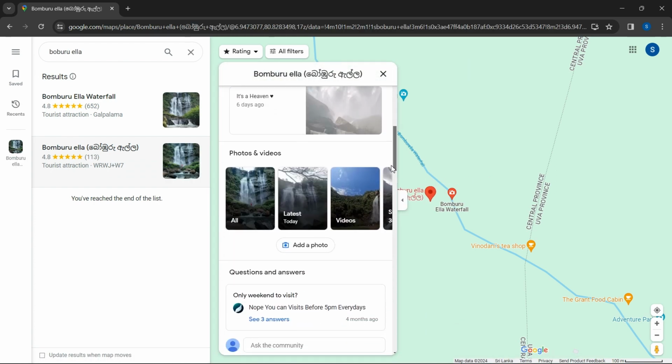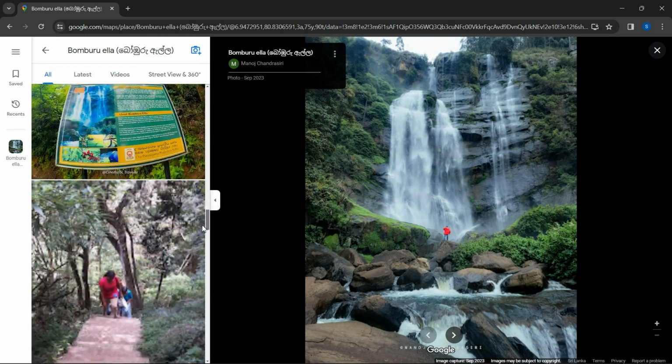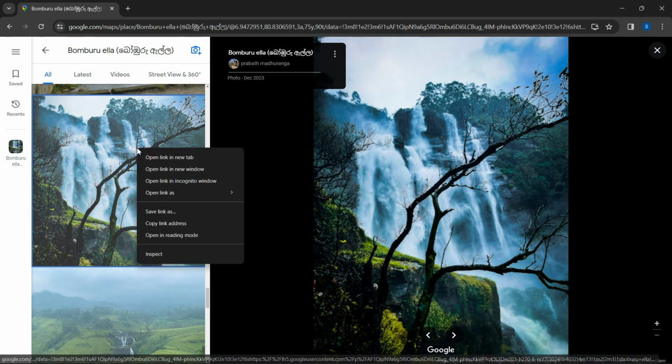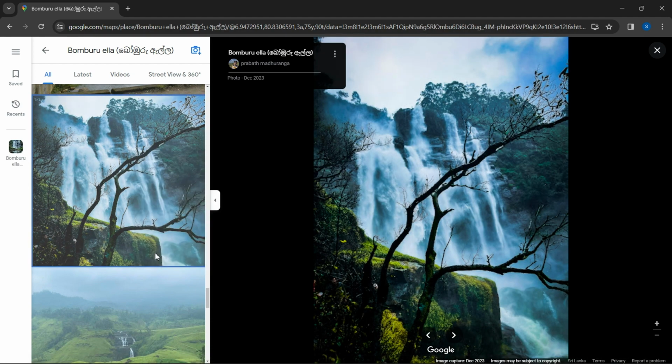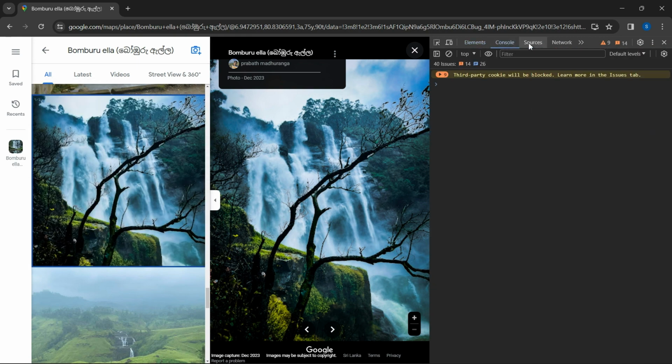Touch Photos. You can choose the image you want. Right-click the image and go to Inspect. Go to Sources.